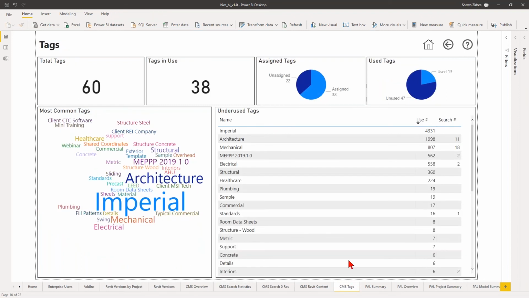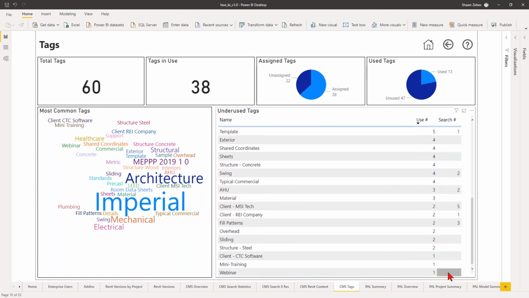Tell me more about my tags. Show me all those that have never been searched. Look at this. Imperial is associated to 4,300 entries of content, but it's never been searched. Never once. Do I really need that tag muddying up my list if it's never been searched? At least the architecture tag has been searched 11 times, right? That's meaningful. Structural has never been searched. Healthcare has never been searched, right? But I can see this kind of stuff real quick, real fast.